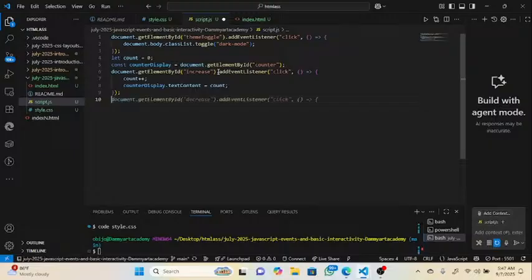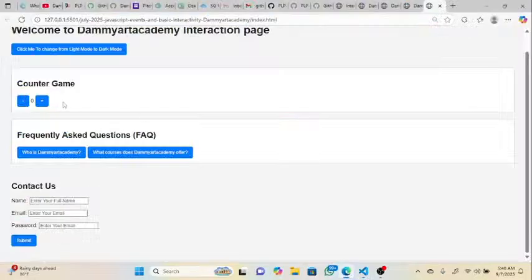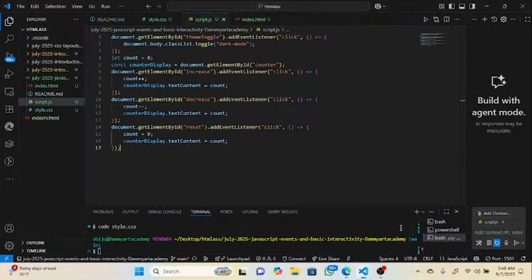So next one is to decrease, minus count, and we're done. Let me do the reset. Okay, this is okay. Why is it not okay? It should work now.